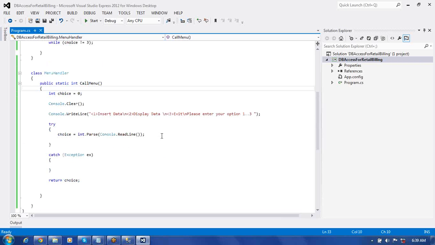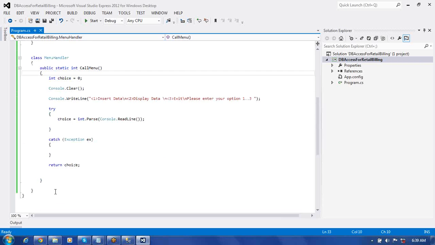Now next thing, what we have to do? We have to go with some other class. Always go with modularity. Try to create classes. Now here you need to perform database related operations. Right, here class DB operations. You can call this DB operations.